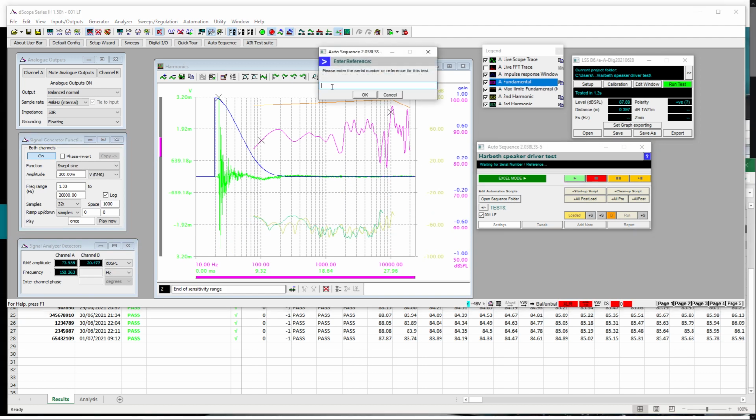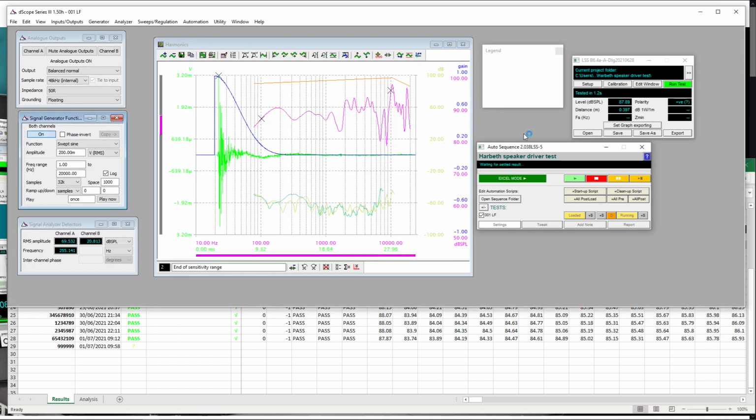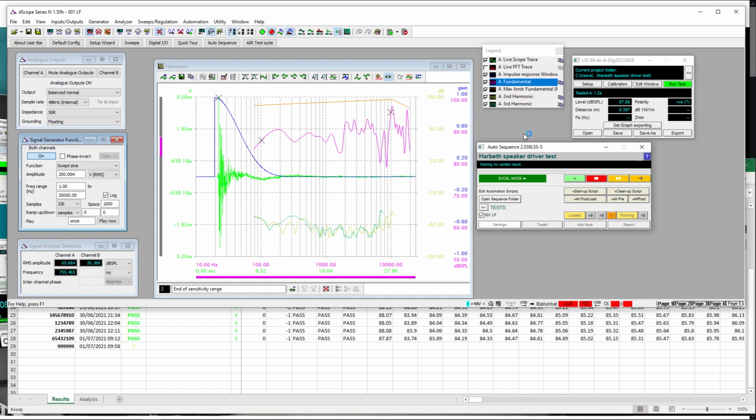First thing is I'm going to enter a serial number. Just to make it really obvious, I'm going to make it 999999, and we'll click OK, and Autosequence will then load the test and execute it.